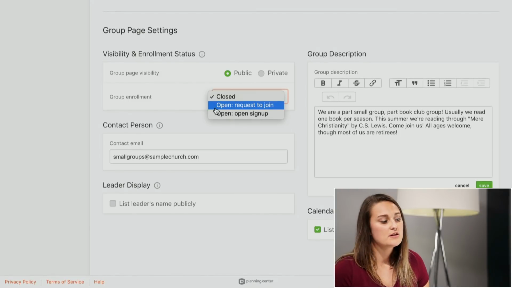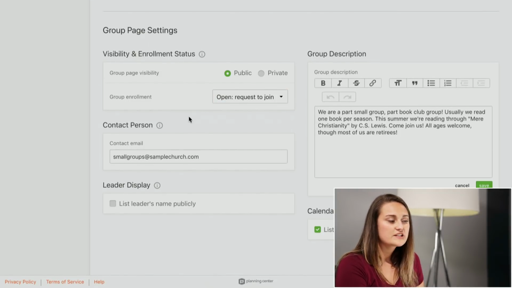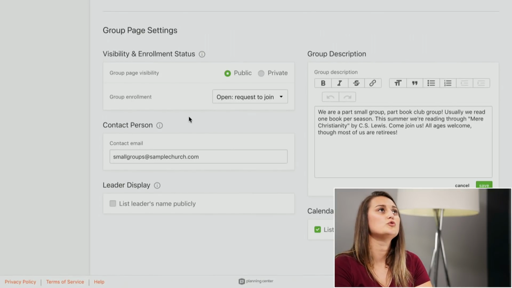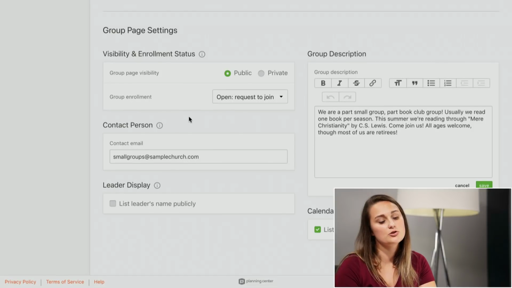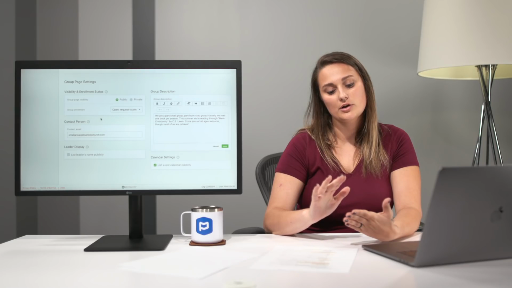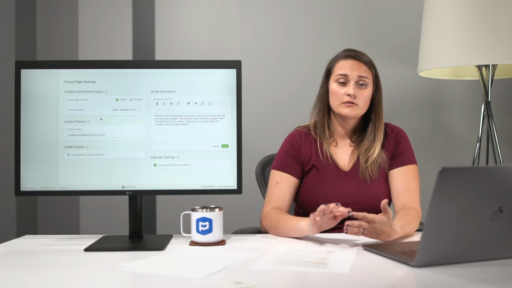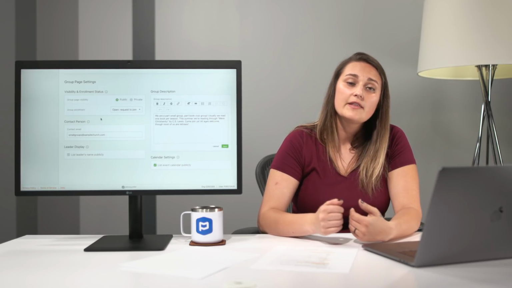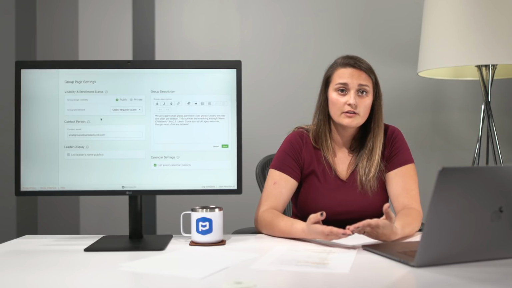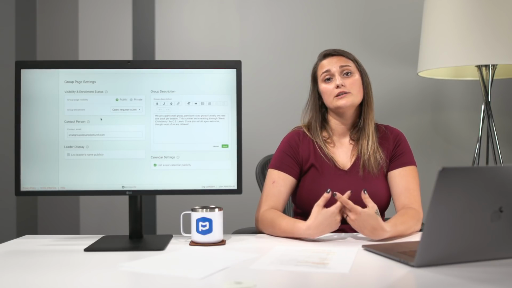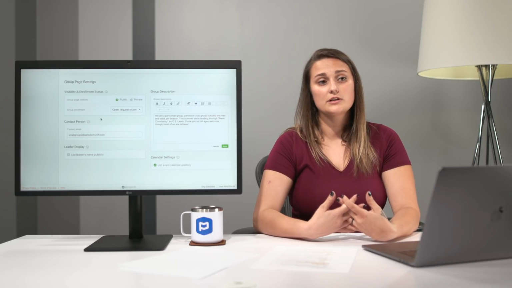Request to join is going to be the most popular setting that you're going to have on your groups. In the beginning, when I mentioned the member is going to join the group, they're going to enter their email address, name, and phone number, and that's going to send a notification to the leader of the group. That leader is then going to be able to accept or decline the person being added to the group.